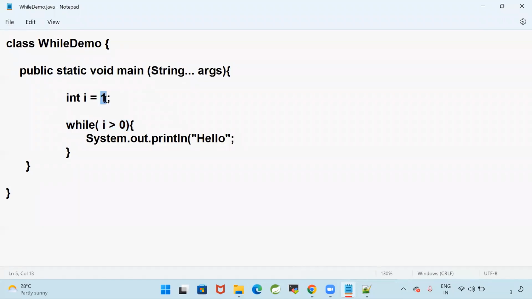What is the i value? The i value is 1. So will the condition be satisfied or not? The condition will be satisfied. When this condition is satisfied, this statement will be executed. After executing the statement, again it is going to check the condition. Until the condition is satisfied, the loop will keep on executing.